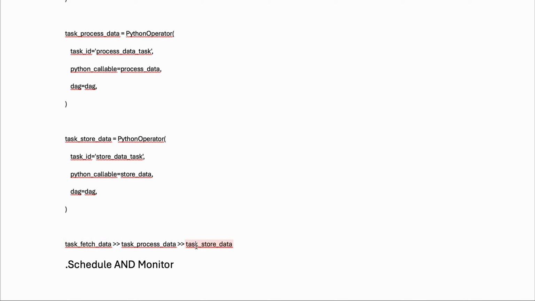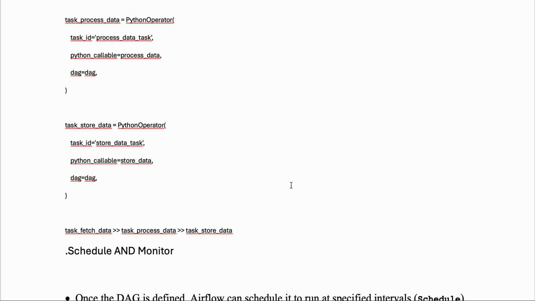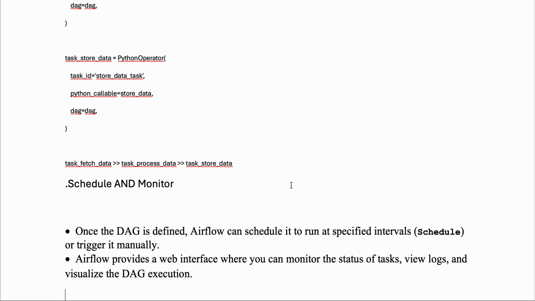So with this operator we are saying this task should complete first, and then this one. Then we have scheduling and monitoring also. Once our DAG is defined, Airflow can be scheduled either at a specific interval, like every 10 hours or 20 hours, or we can run it manually. And in Airflow we have a web interface where you can monitor the status of tasks, view the logs and visualize the task execution, so you see which state it is in and all. You can see the errors also from there itself. So these are the things we can do.